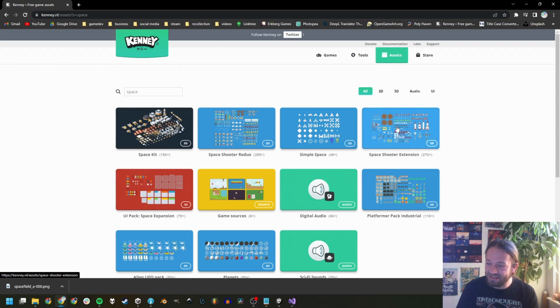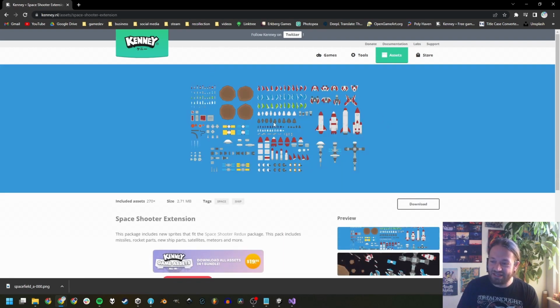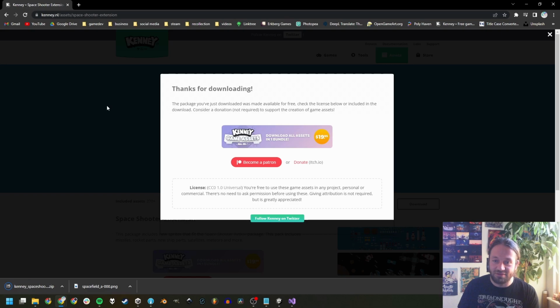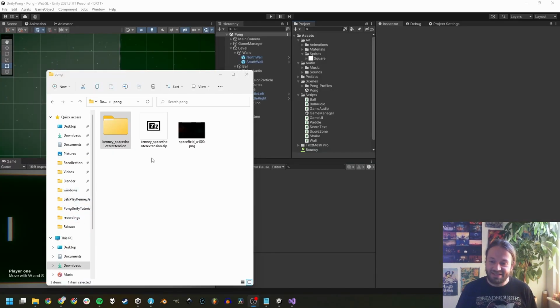And let's check out this space shooter extension kit. It's got some rockets in it that we could use for the pedals, and some spaceships that we could use for the balls. So let's download this one too. Let's put our new assets into the game. For this, just navigate to the folder where you downloaded them and drag and drop them into your sprites folder.